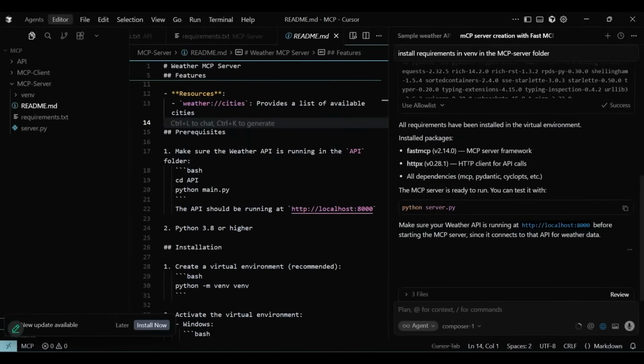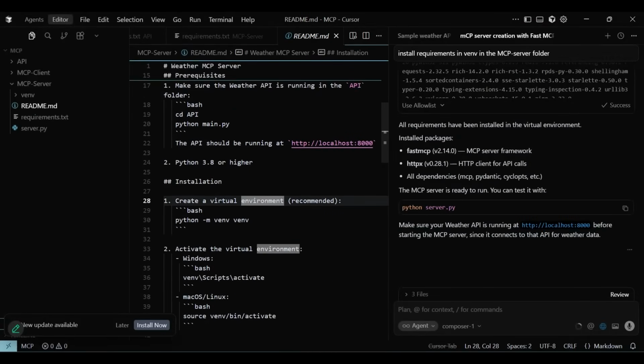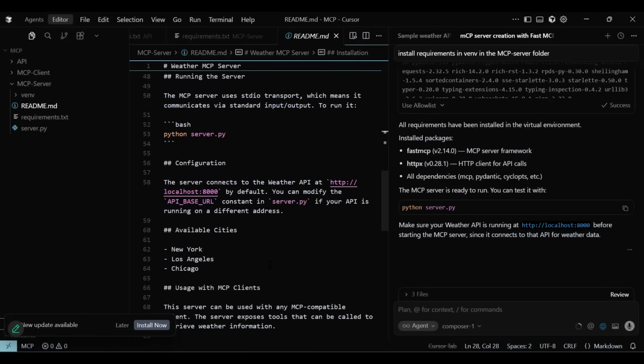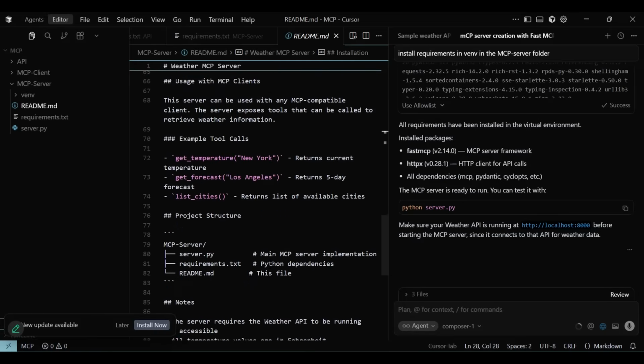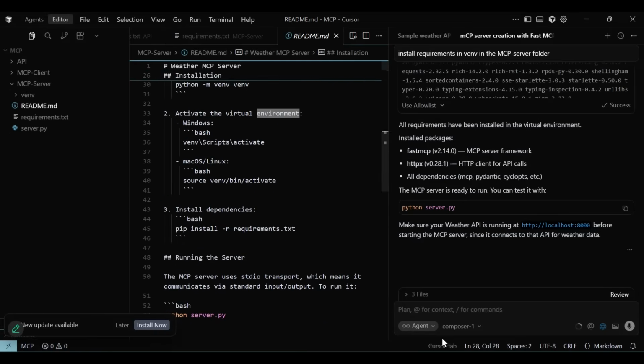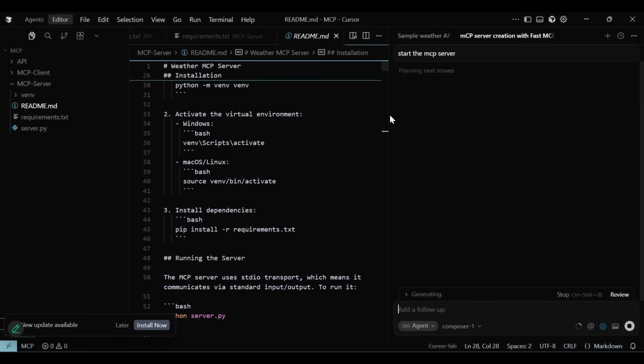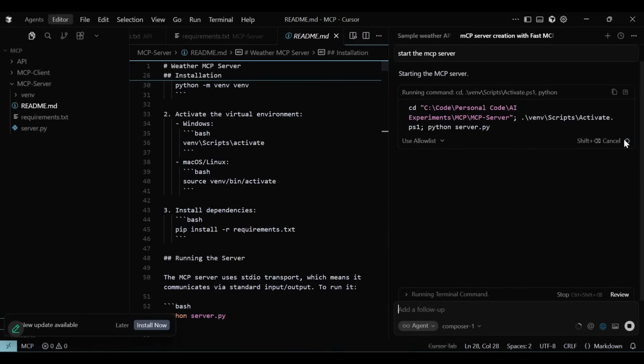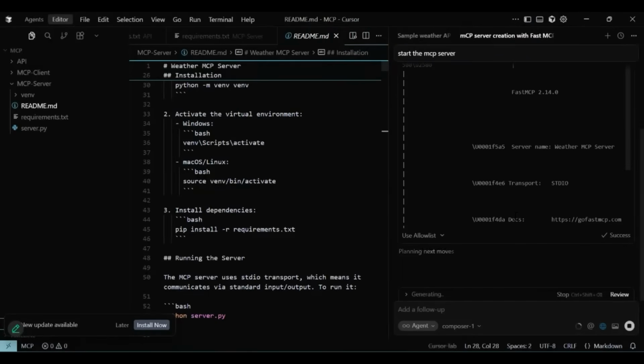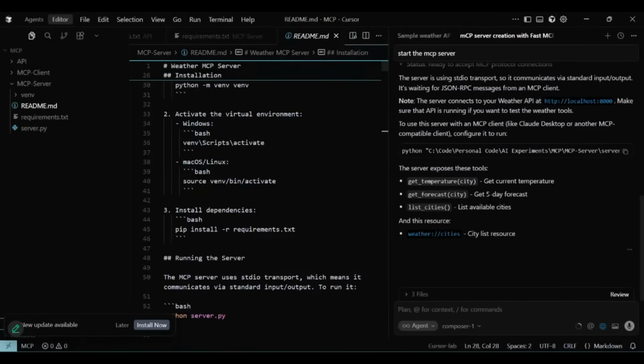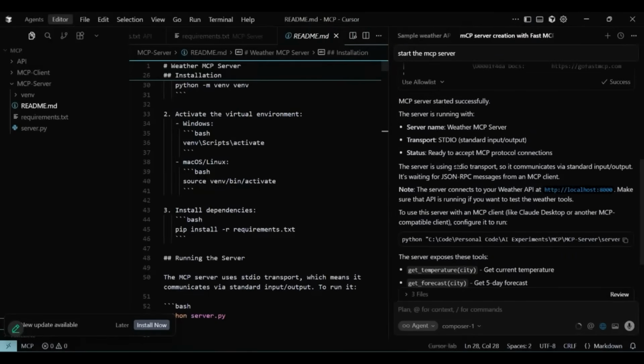Alright, our requirements are installed and we are set to start the MCP server. It says that to serve our MCP server, we must have the API running, and that's right. This is an error case and it should be carefully handled when you are wrapping external APIs as MCP servers. Let's start the server via the agent. And the server is up. Let's review what the agent has done.